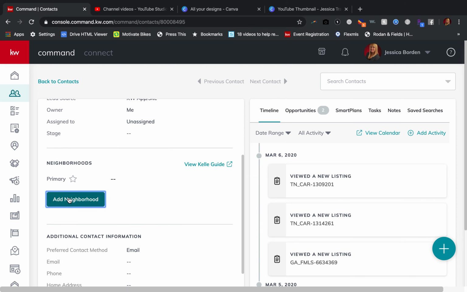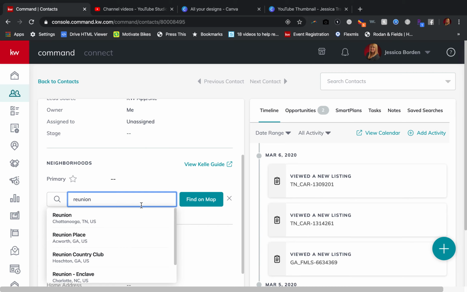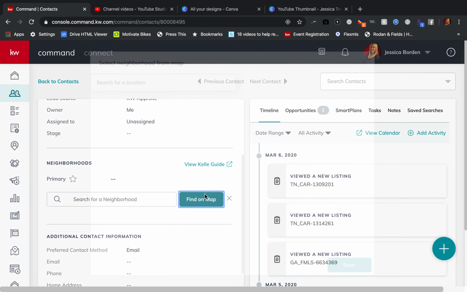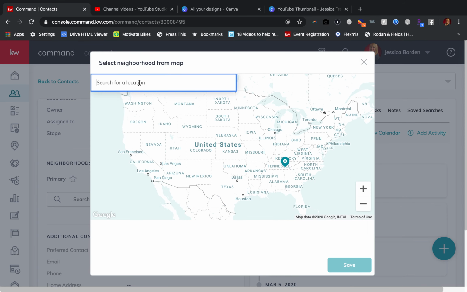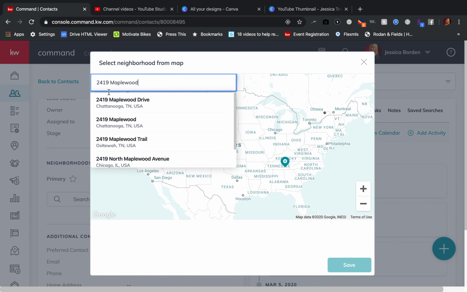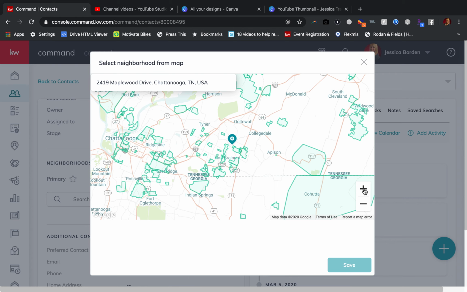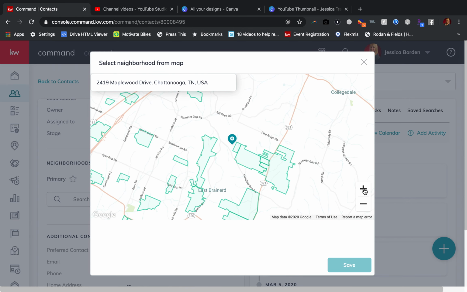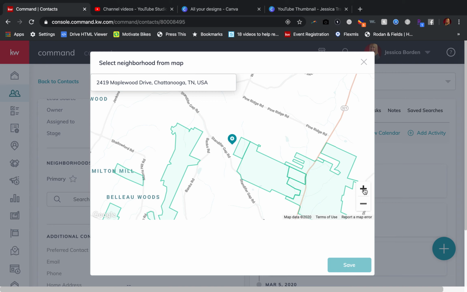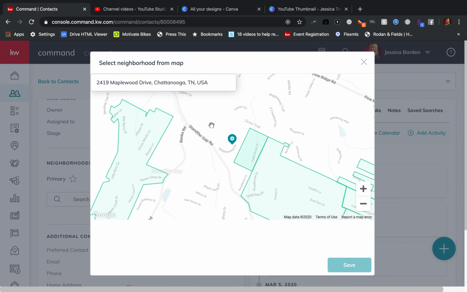You can just go in and add a neighborhood by either searching for the neighborhood. So maybe she lives here and I could locate it. Or I could go to find on the map. So I could actually search for an address. So I could search for this address, and then as I zoom in, it's going to show me where that address is pointed. Okay, so here is her address.